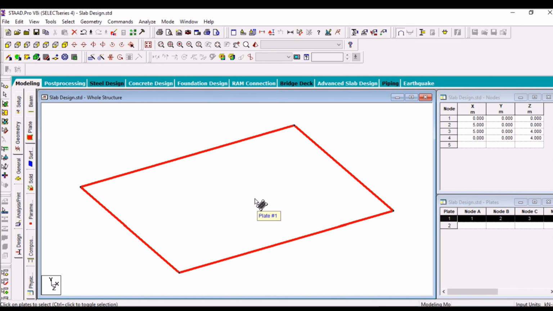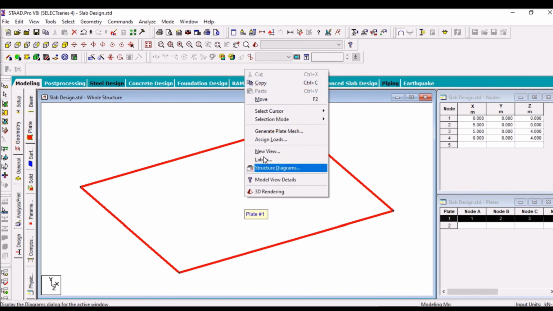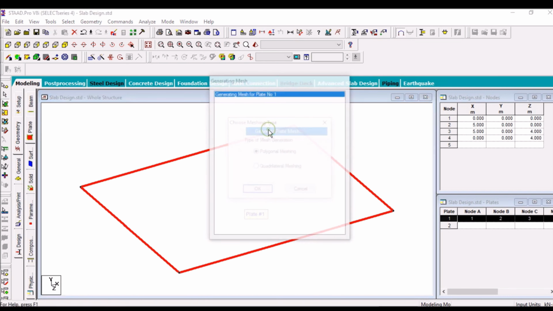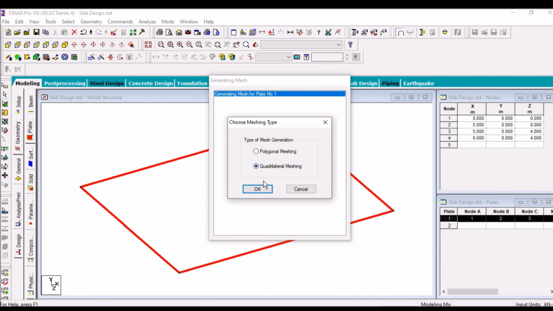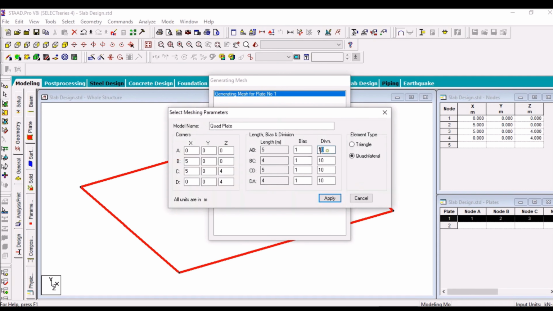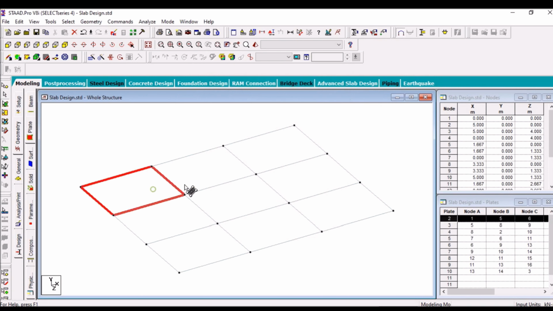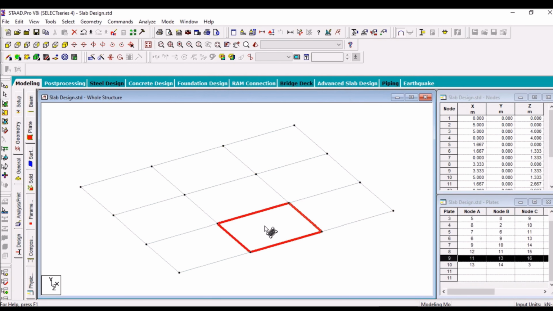After the slab design, we are going to make some meshing over here. Click on generate meshing, go for the quadrilateral meshing. We are going for 3 divisions over here. Enter 3, 3 over all ABCD sides. Click on apply. You can see that a 3 by 3 mesh has been created over here.